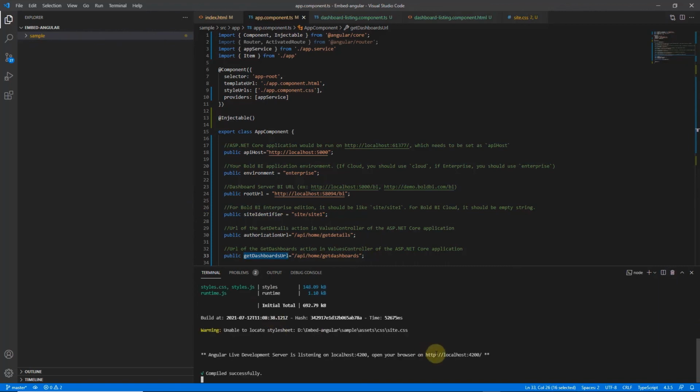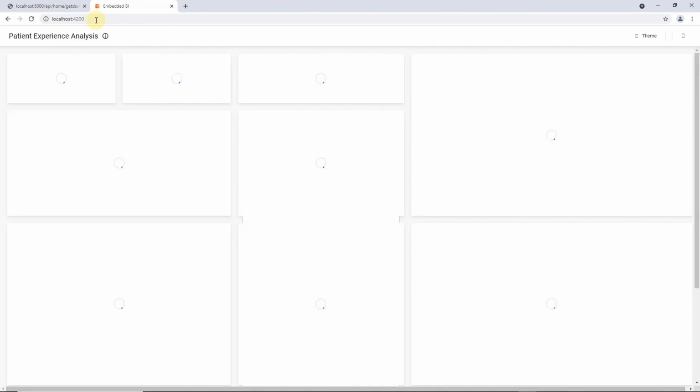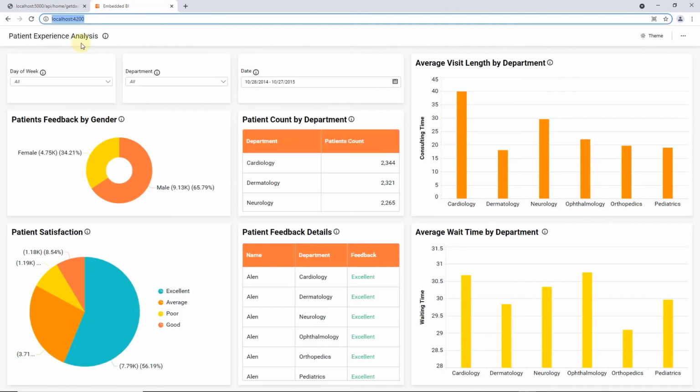Now the embedded dashboard can be seen in the default URL of the Angular project, localhost 4200. And the dashboard created in Bold BI server is embedded into the Angular application. Here, you can see the patient experience analysis dashboard rendered properly.